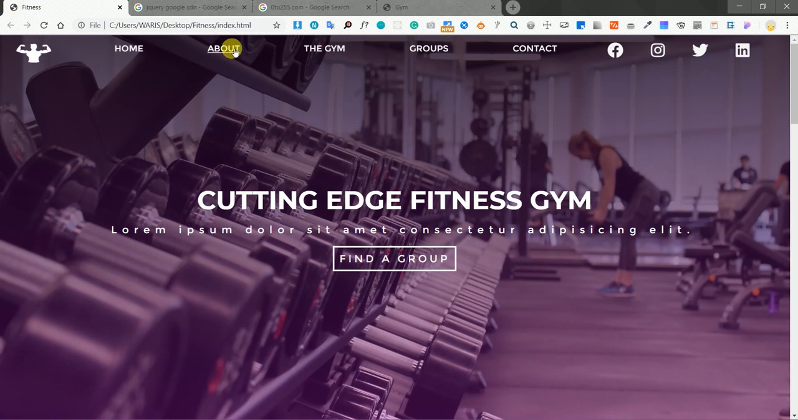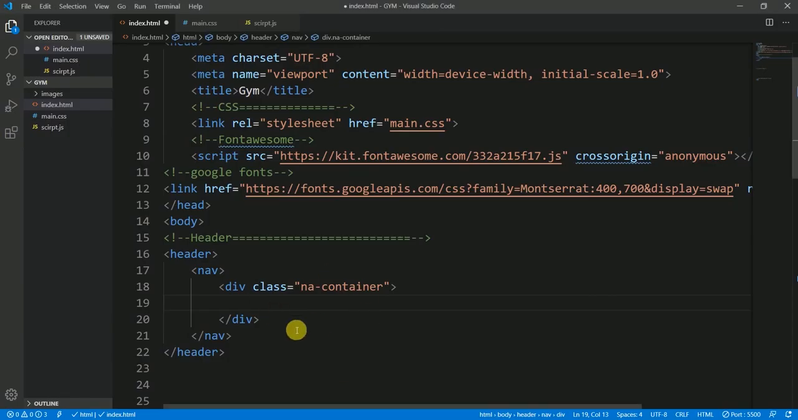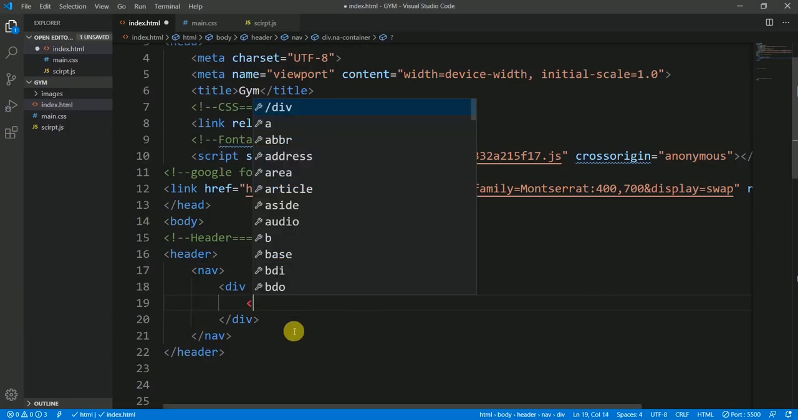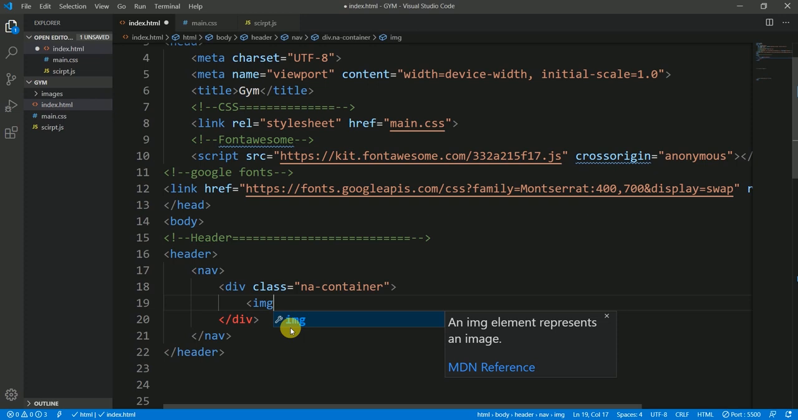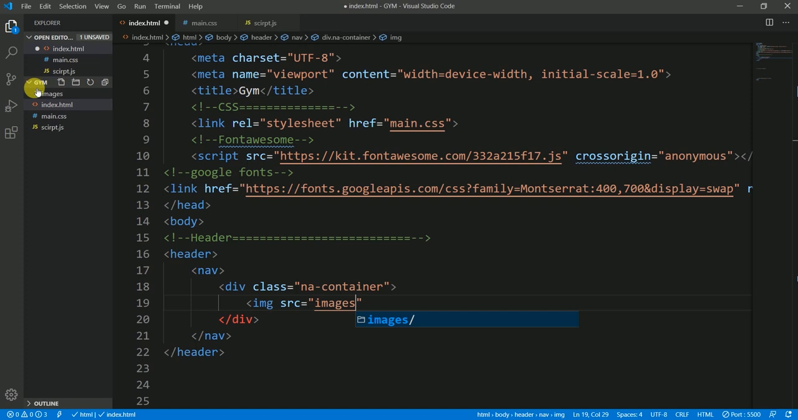So here I want this logo, it's an image. What I'm going to do here is declare the image element, and the source for the image element is images, because I have this images folder here within my main folder. So this is the images folder, and within my images folder I have all the images.